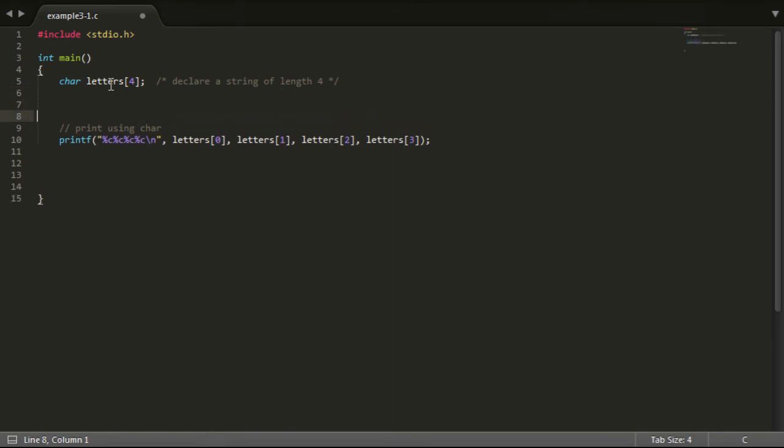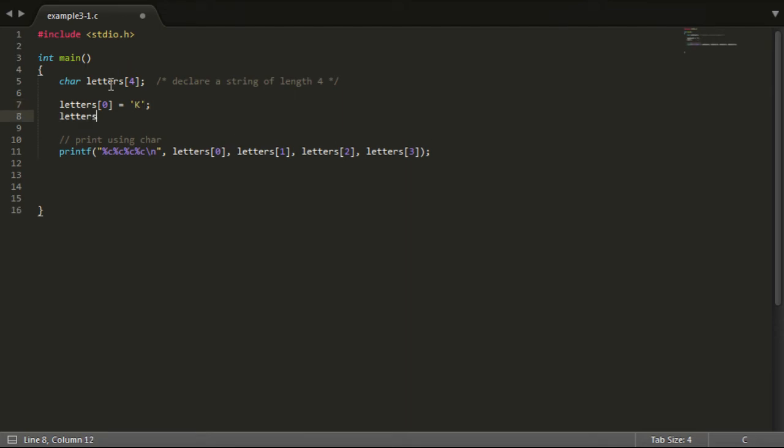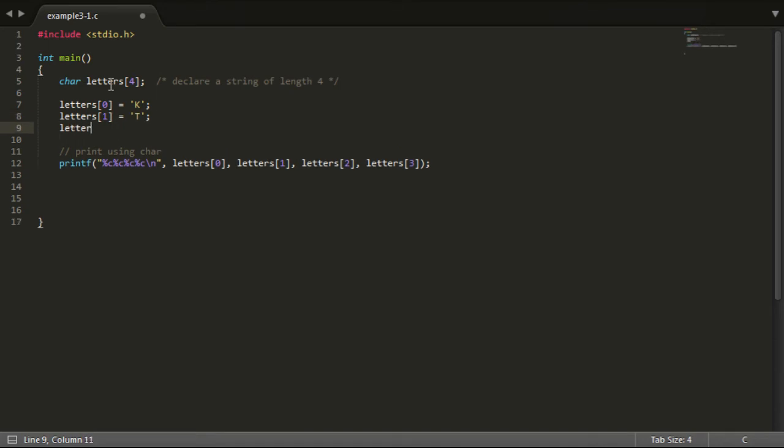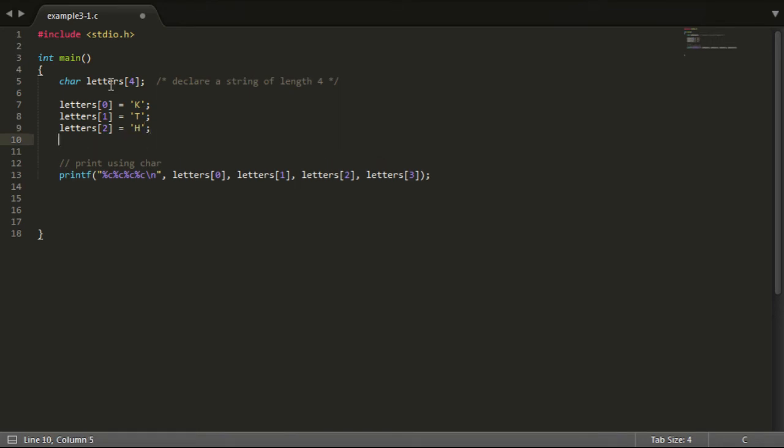Okay, and now let's fill the string array with some content. So we'll say letters of 0 is equal to the char k. Letters of 1 is equal to t. Letters of 2 is equal to h. And now letters of 3 is equal to \0, the null character.